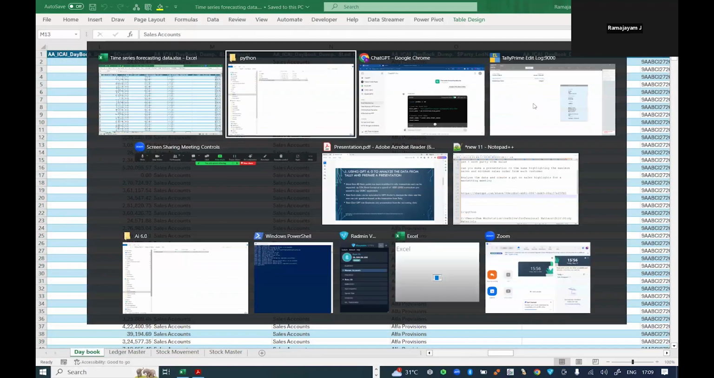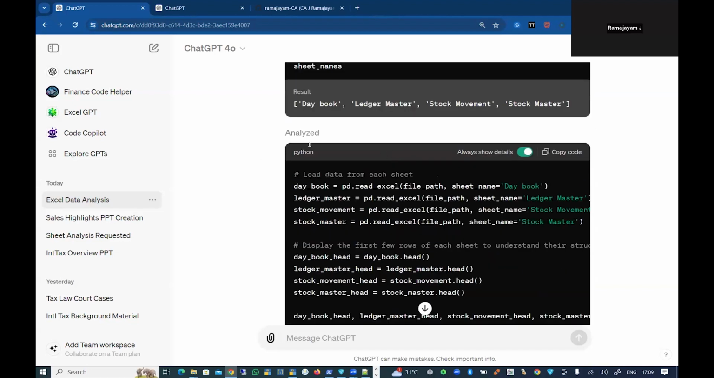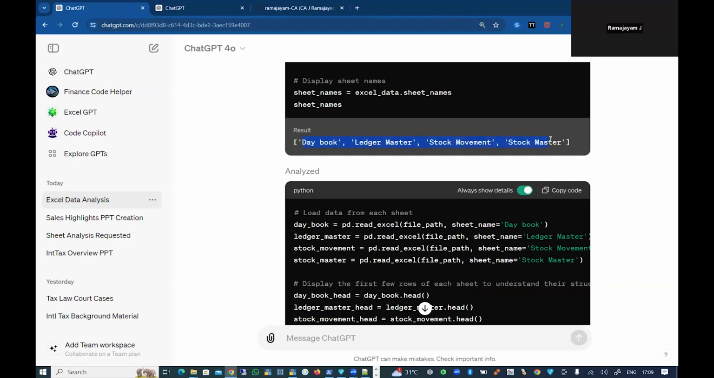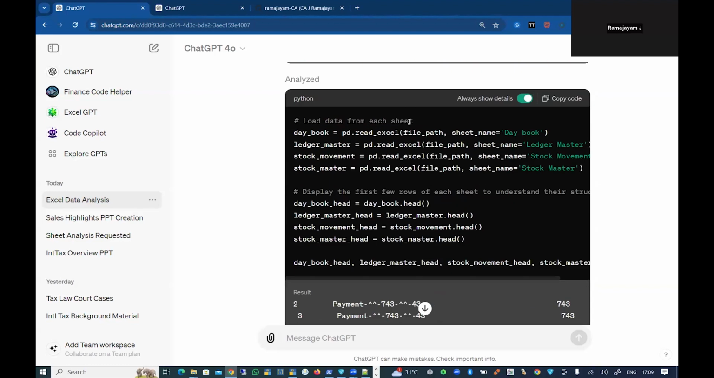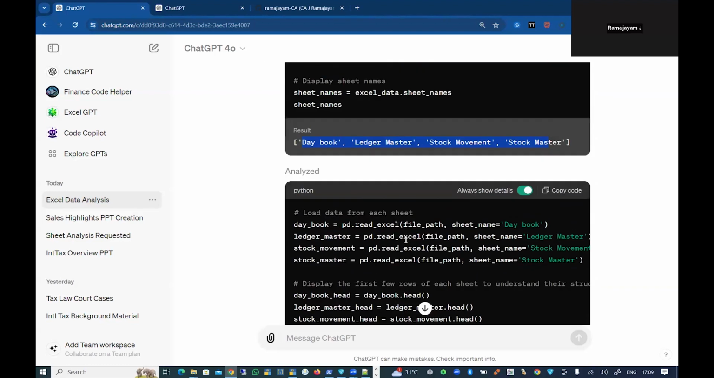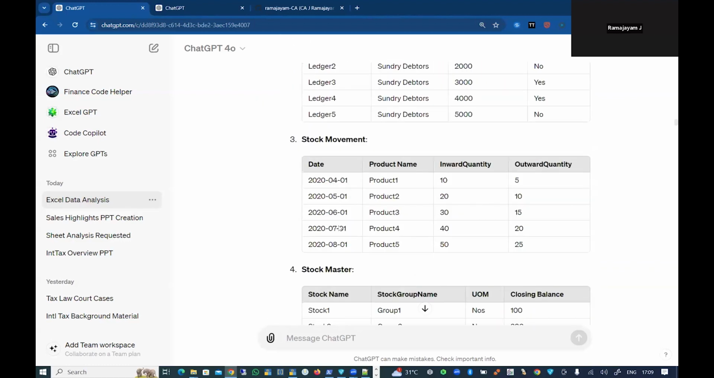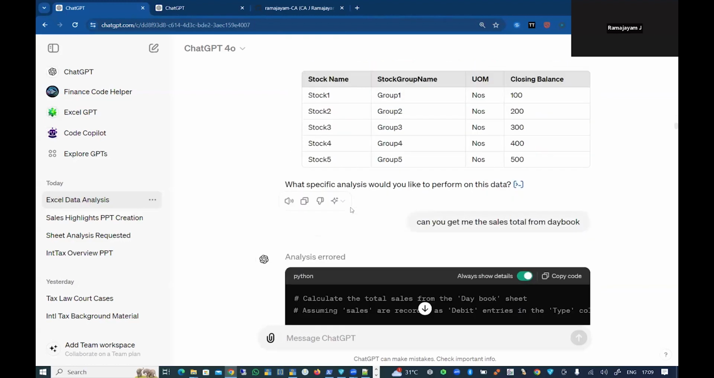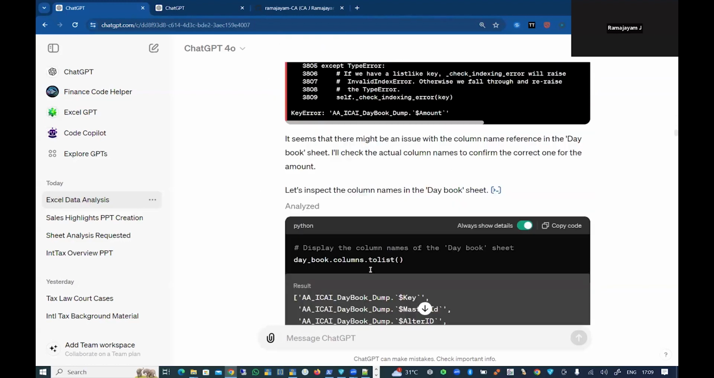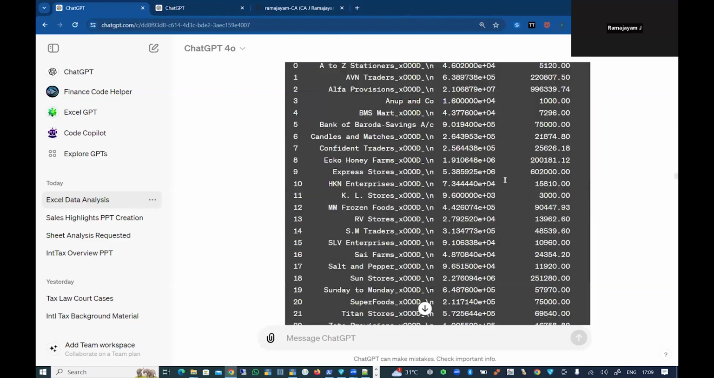I've already uploaded this particular sheet, and I asked it to analyze the Excel data. So the ChatGPT model analyzed that, and it came back with four tables of data, and it analyzed what kind of data each and every particular sheet has. And now, as a user, I can go and ask any questions. So it gave me the list of what kind of documents or data the Excel file contains. So now I'm going to ask some of the prompts which I've noted here.